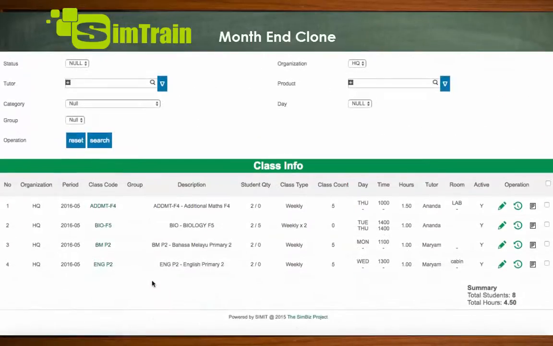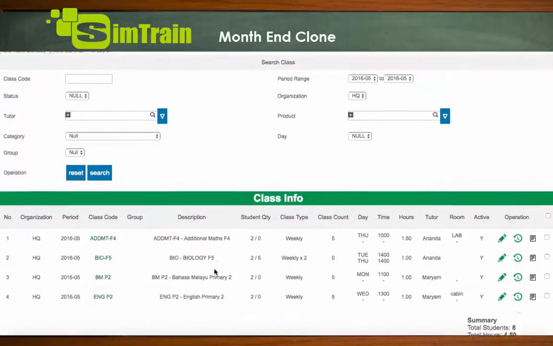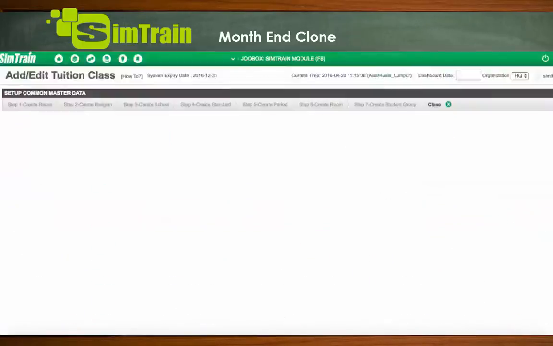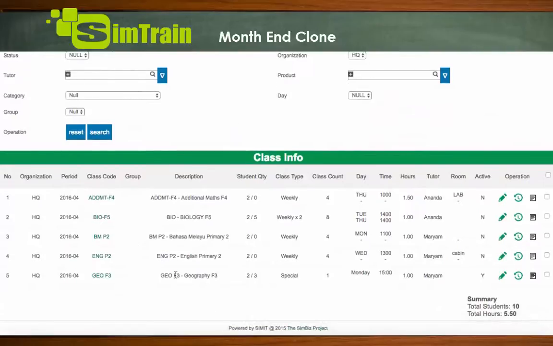Now only 4 classes are cloned, and let's take a look at previous month classes. The only class that we have not cloned yet is Geography Form 3. This is because this class is in a special schedule. A special schedule class doesn't use the same method as the other classes. It requires duplication, or you have to create a new class each month, but I suggest you just duplicate it because it will bring forward the students in that class together.